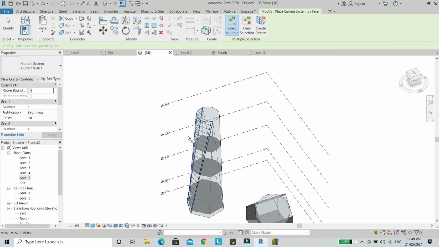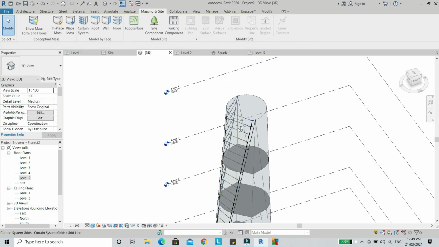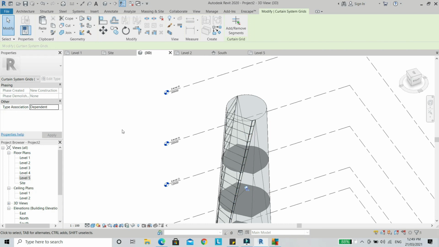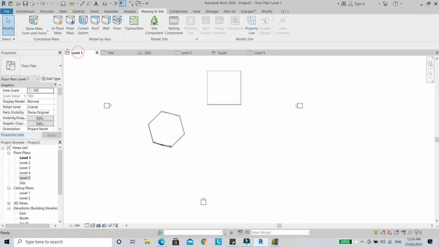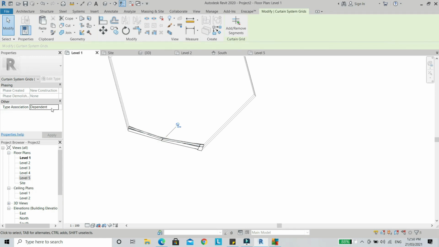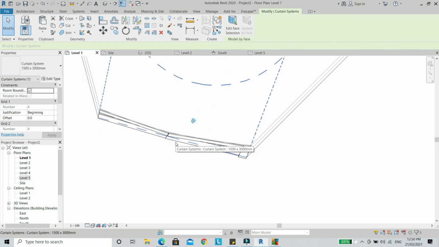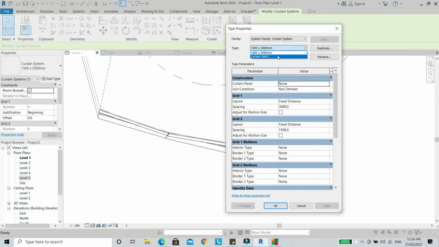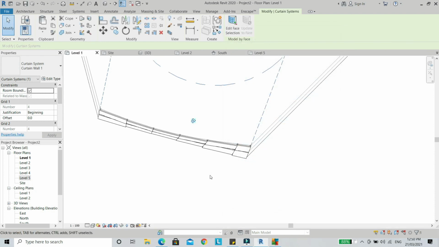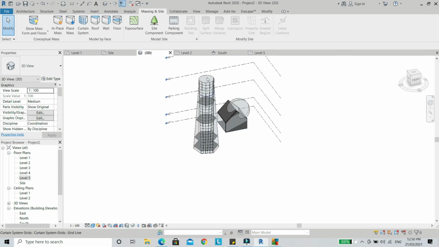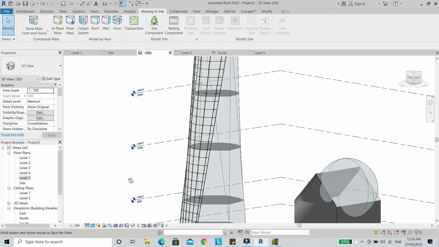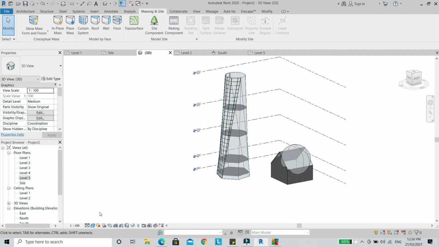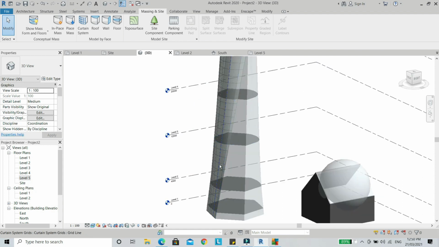Okay. Select this. Let's go back to level 1 to select the system. Okay. Use the curtain wall. Okay, let's go back to our 3D. So this is now our curtain wall. Okay. So let's try to make it realistic. There.